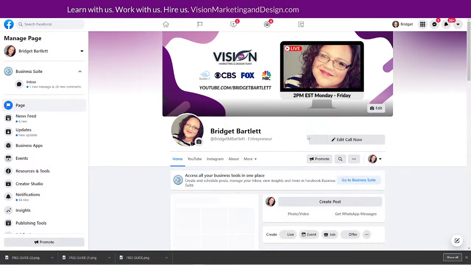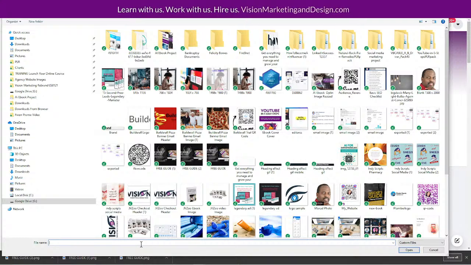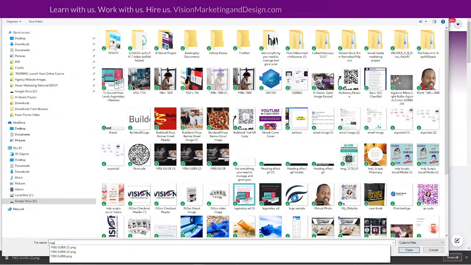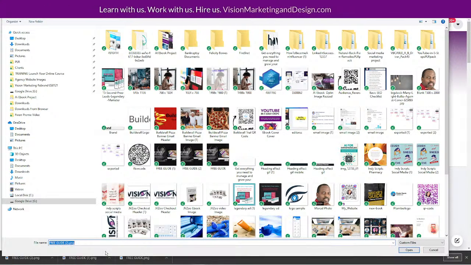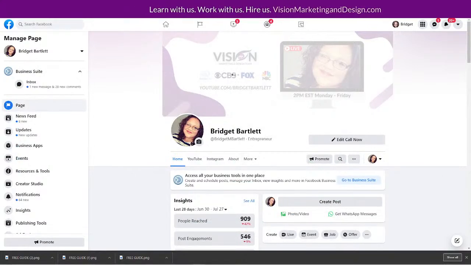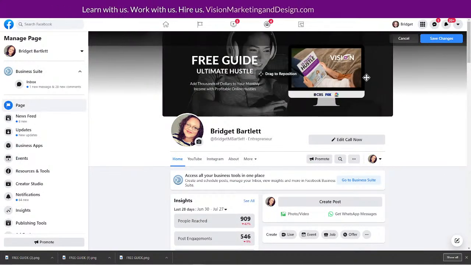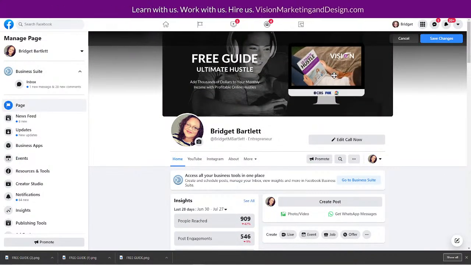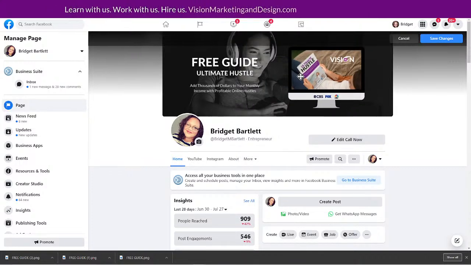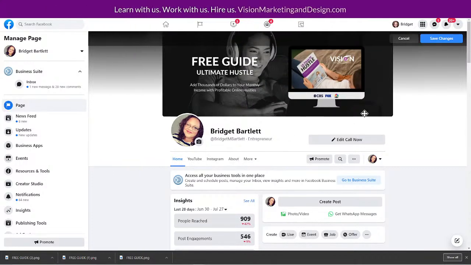So we can actually use the same exact image. So let's do free guide, and it's the second one, and open. And it looks good, but you'll see now, where is our call to action, right? There's no bio links. Well, what we can do is change our call to action here. So let me go ahead and save.